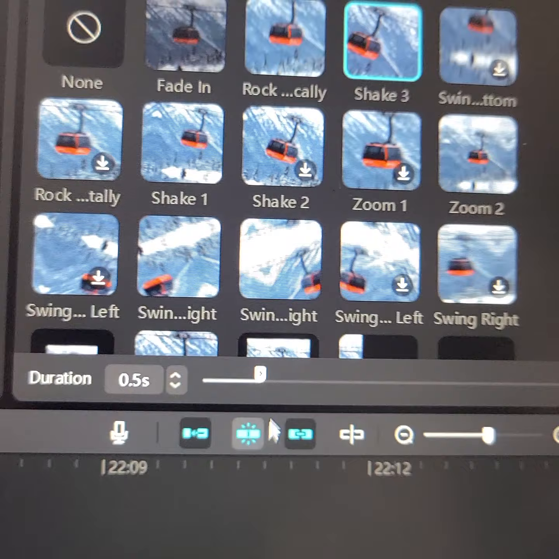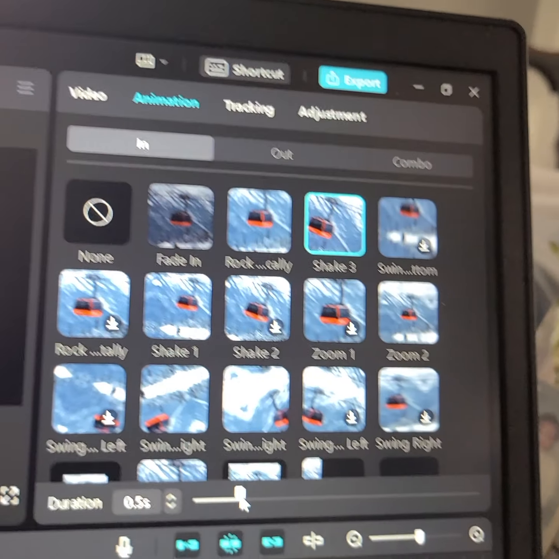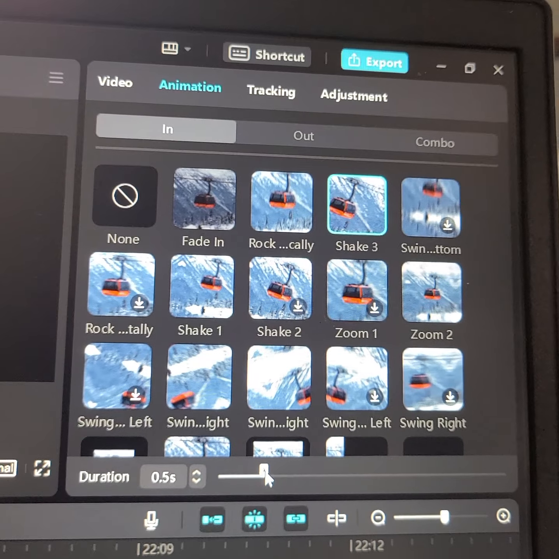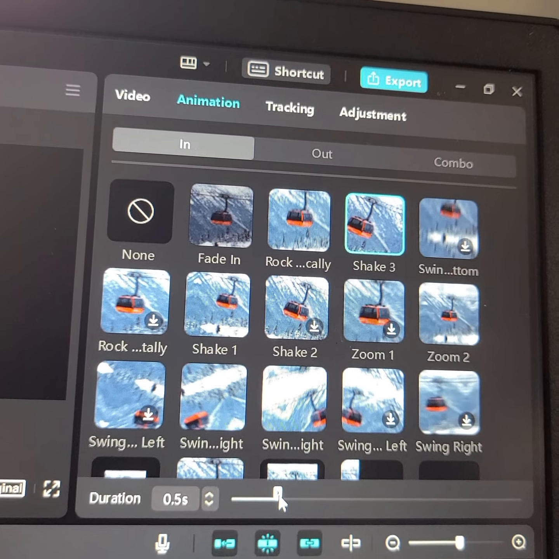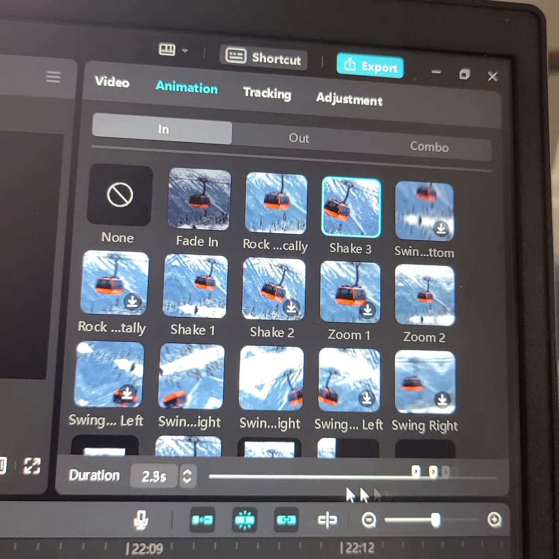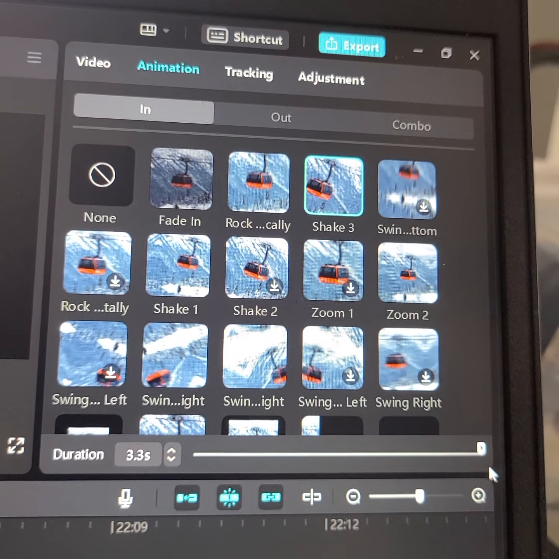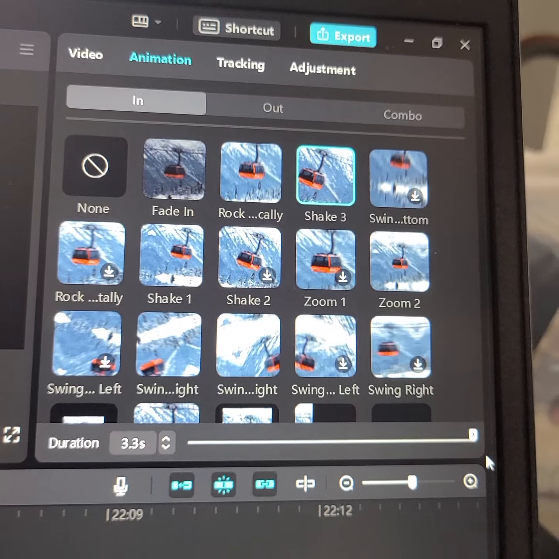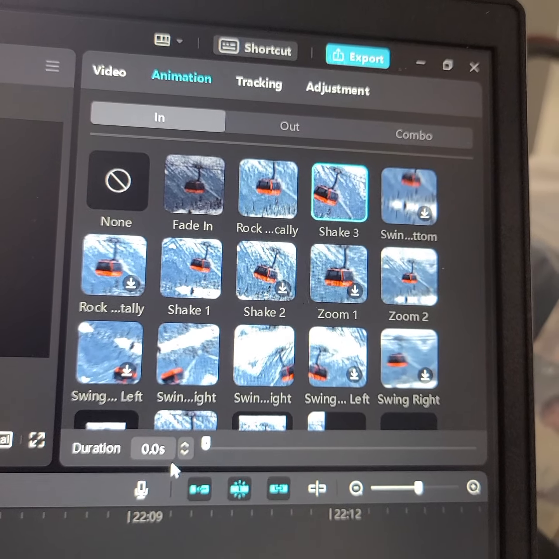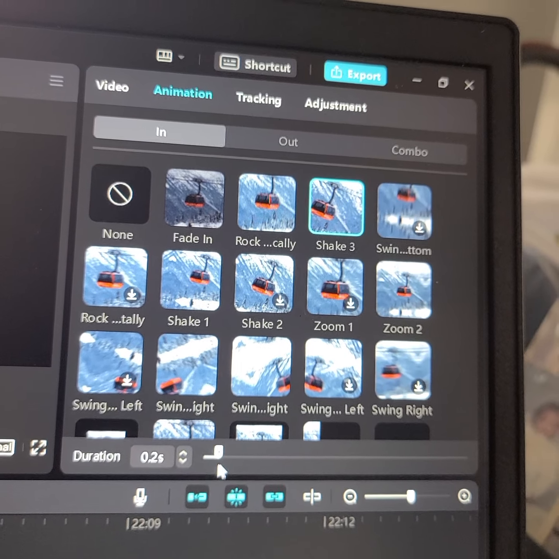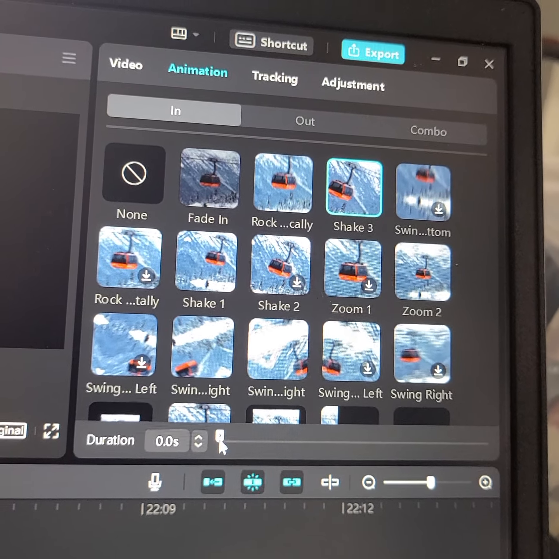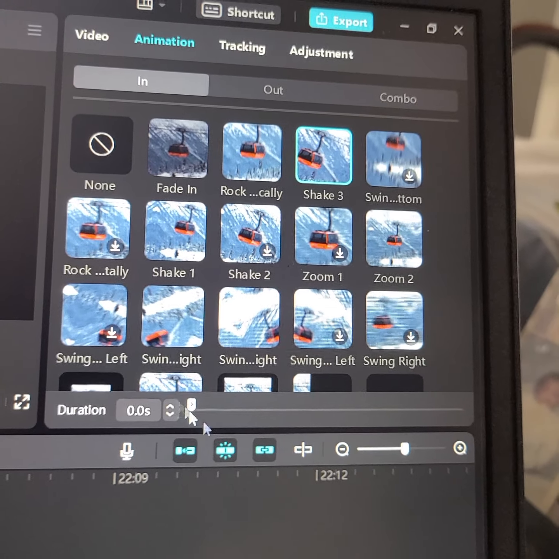Now there's, I guess we can call it a box. I'm not sure if it looks like that on the camera, but it's a box right here and it has a little arrow in it. You just click on that arrow and you drag it. You drag it to the right if you want the effect to last longer. You drag it to the left if you want the effect to last shorter. And I guess it'd be weird to put it on 0. You might as well just turn the transition off.